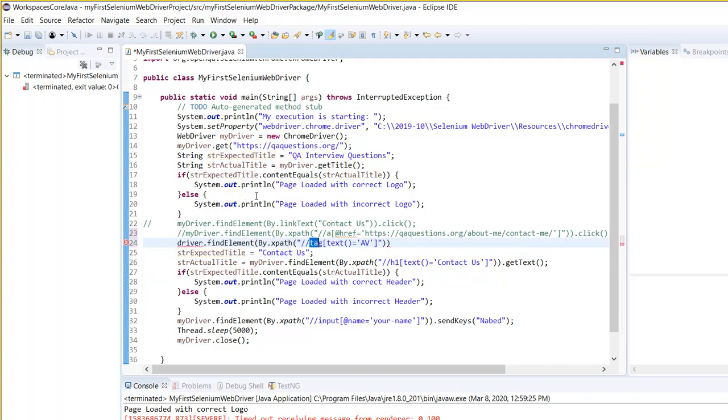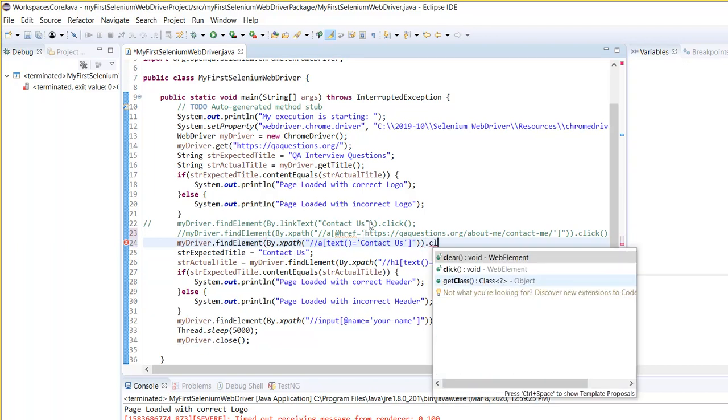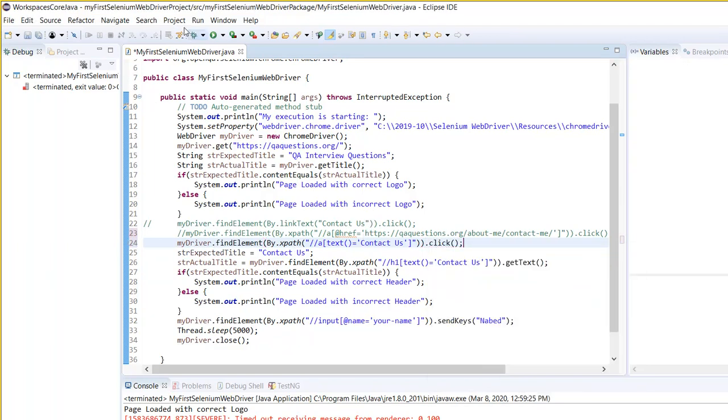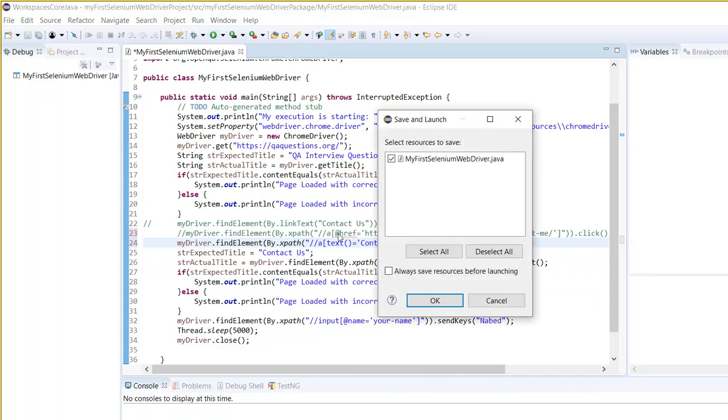Now what is your tag name? A. And then text, what is the text value? Contact us, right? Then you put dot. What do you want to do? Oh, we'll have to correct it, this one, otherwise it will be my driver, right? My driver, and then contact us dot, remove this dot, click. Okay, now if you run it, it will be working as well.